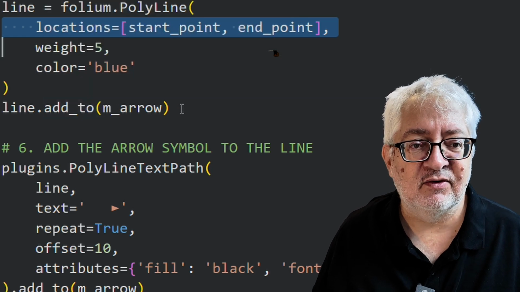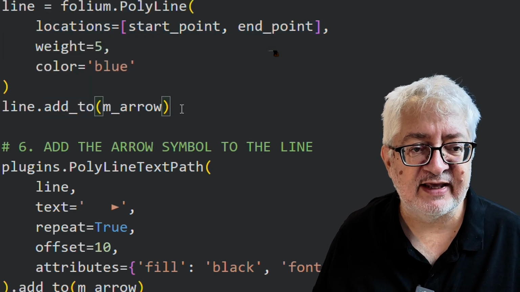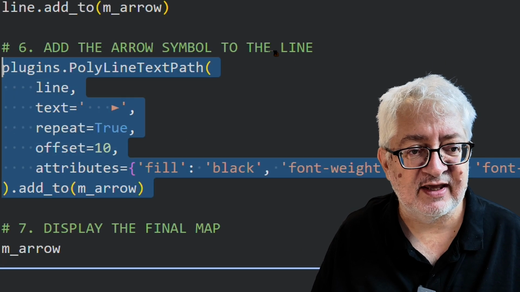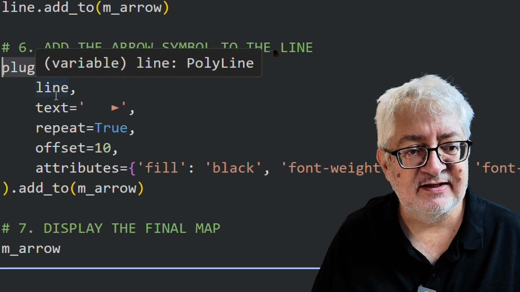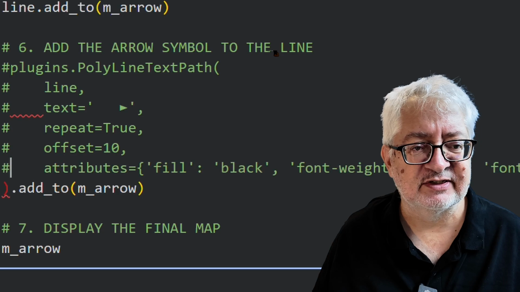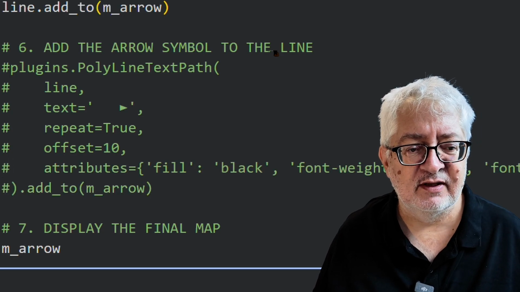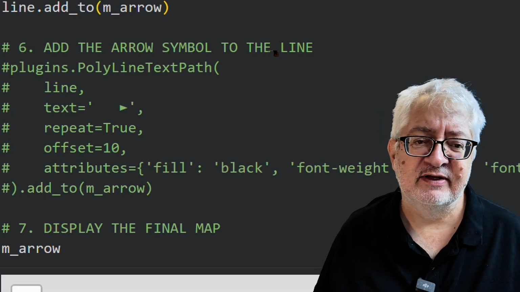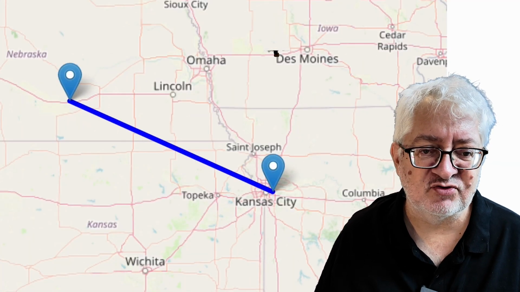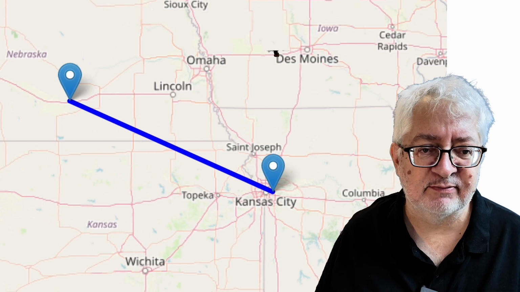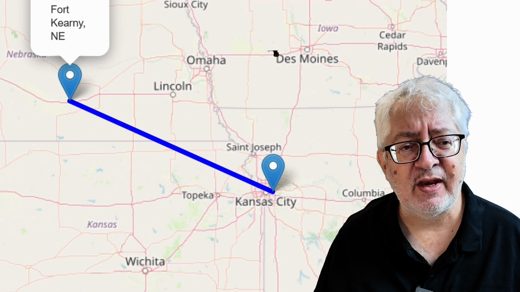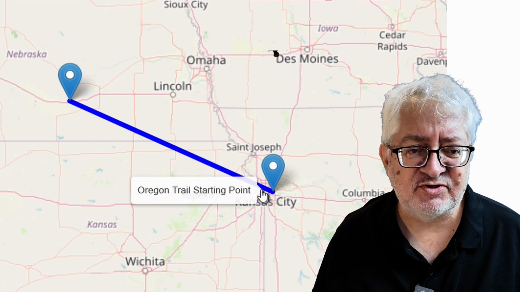Okay, so let me remove the next piece of code for the moment. Let me comment this away so that you can see what it does until now, so we're not confused with the arrows. Here we go. You have your two markers. The markers have a tooltip, the markers have a pop-up, and you have a line connecting them. So this was reasonably easy, right?